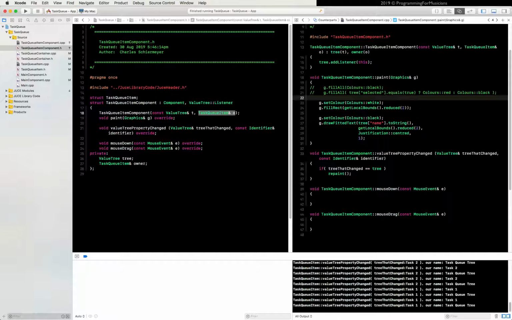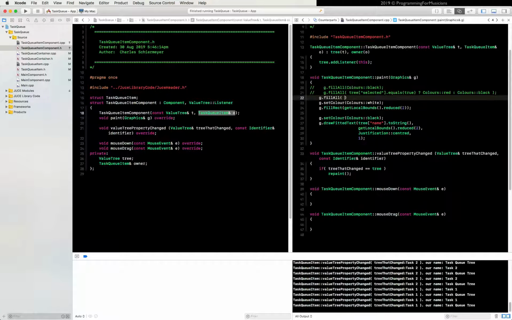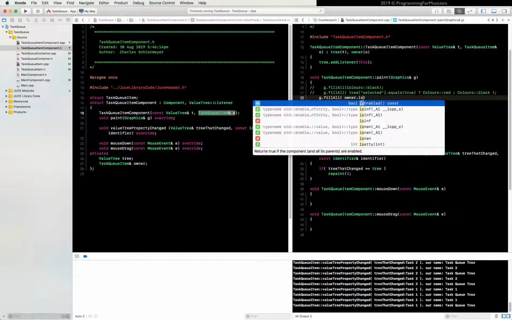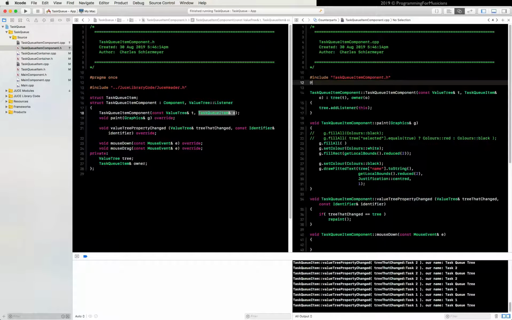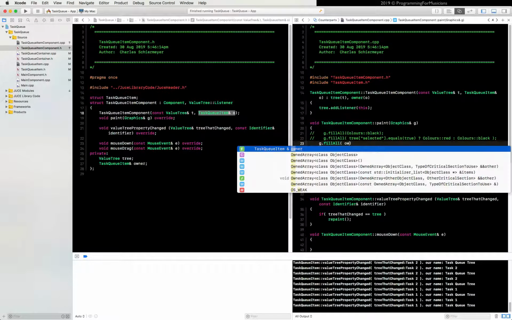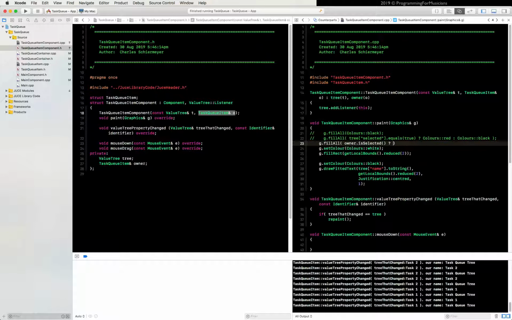We can do g.fillAll owner.isSelected. Oop, not isEnabled. Oh, this isn't going to work until I actually include TaskQueueItem. Include TaskQueueItem.h. Now we can do owner.isSelected. Ternary expression. If it's selected, then we can do our Colours::red or Colours::black.